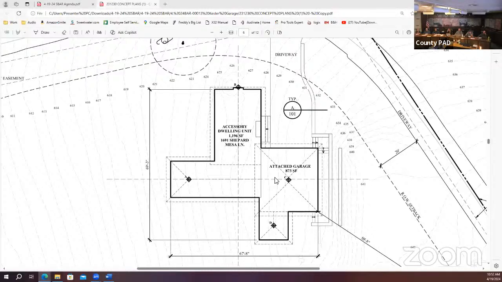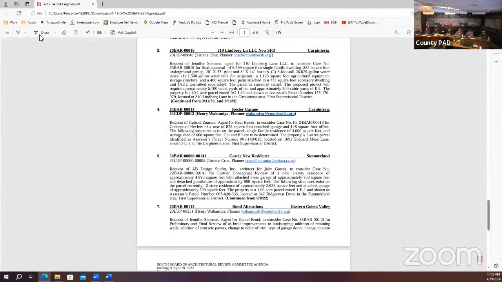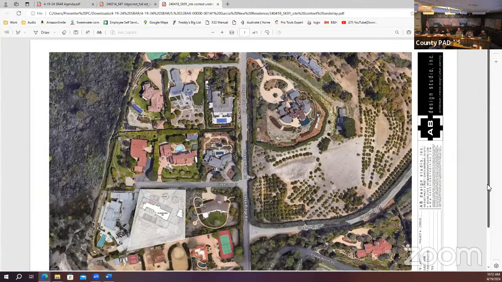Great. Moving on to item 5, the Garcia new residence. Do you need to step down from this? Does AB Design do this? At the request of AB Design Studio. Board member Bloomer out.